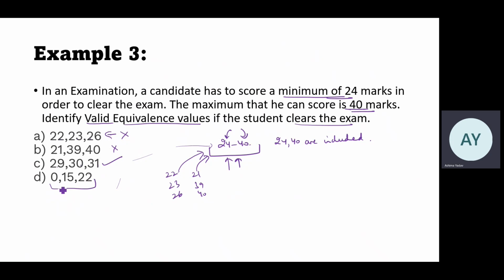And fourth, 0, 15, 22. Here you can see 0 and 15 are not in this range. So definitely this option is also wrong. And ultimately, I am just left with the third option, which is correct. So that's how you identify the valid equivalence values. Here, all three numbers lie in this domain that is defined.